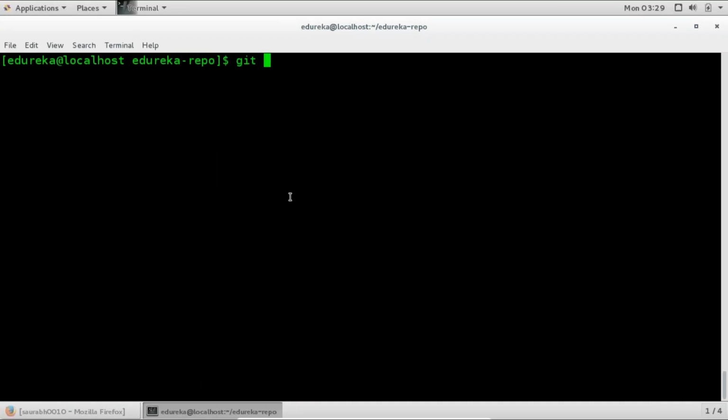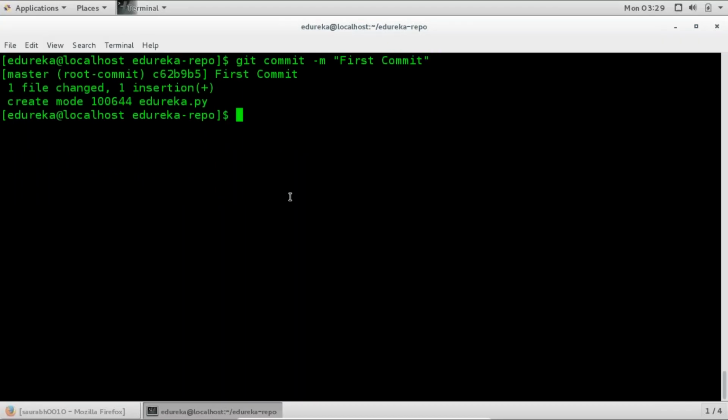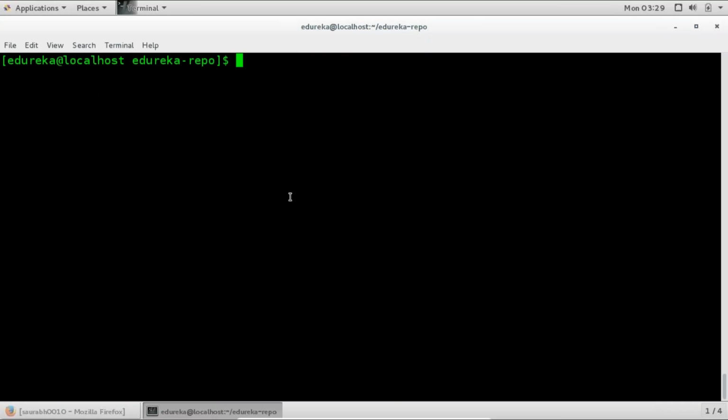So all I have to type here is git commit -m and the message that I want. So I'll just type in here first commit, and here we go. So it is successfully done now. So I've added a particular file to my local Git repository. So now what I'm going to show you is basically how to deal with the remote repositories.